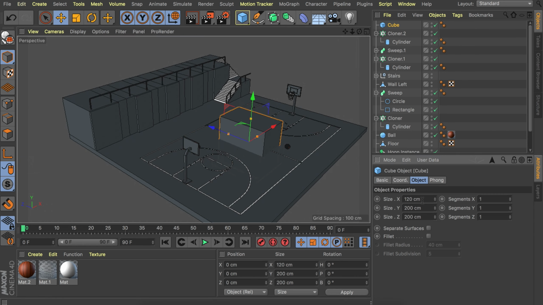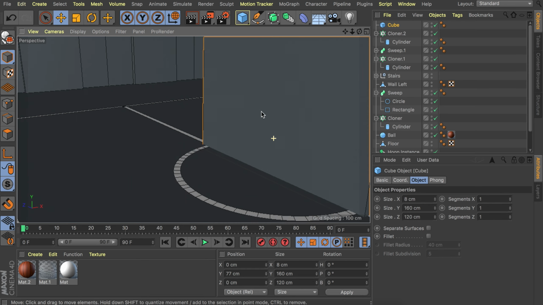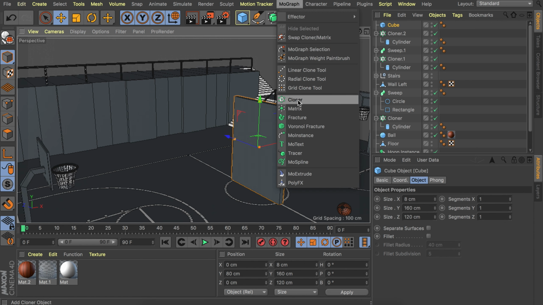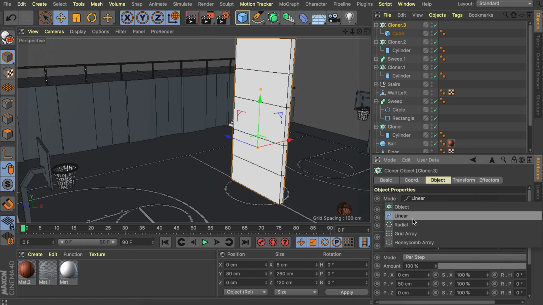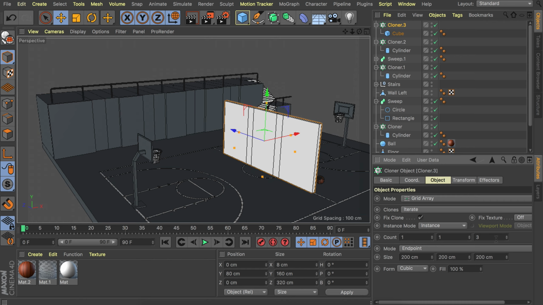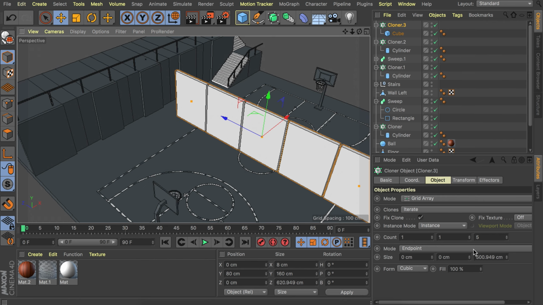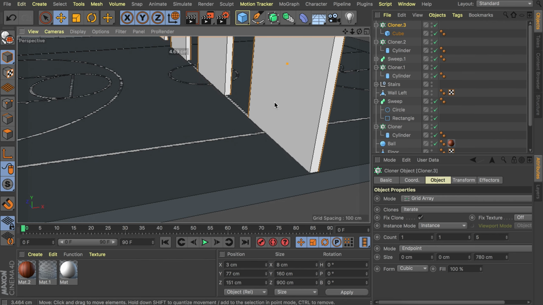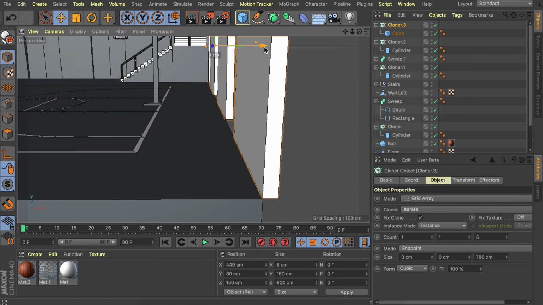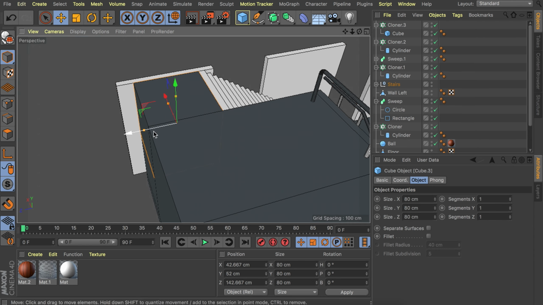Now let's continue with the wall I was talking about earlier. Starting off with a flat cube, you can copy my dimensions, put that inside of a cloner again with grid array mode. We're going to use 5 of these panels on the Z-axis, and I'm going to guess the endpoint value just for now. So then we can line up the wall on one side and go check how much it overlaps on the other.